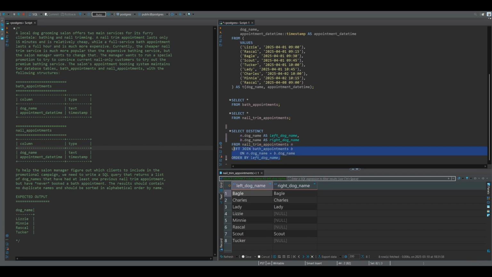So, all this query is doing is left joining from the nail trim table to the bath table. And to better illustrate the point here, I'm selecting the dog name columns from both the left and the right-hand tables in this join. As you would expect from a left join, the results contain all dog names from the left-hand table, nail trim appointments, but only contain matching dog names from the right-hand table, bath appointments. For rows that couldn't find a match, the query just returns null for any values sourced from the right-hand table.